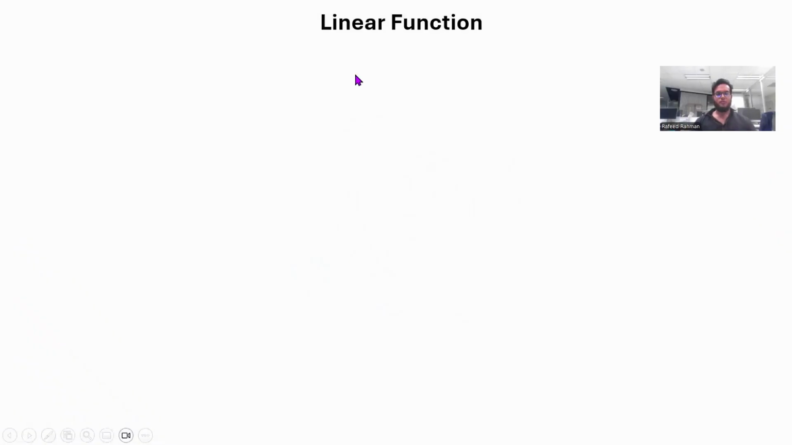Let's start with linear function. Why do we bother with linear function? It's because matrix multiplication is one kind of linear operation, and it can be decomposed into three particular sub-operations, based on which SVD has actually been developed. So let's first understand linear function.